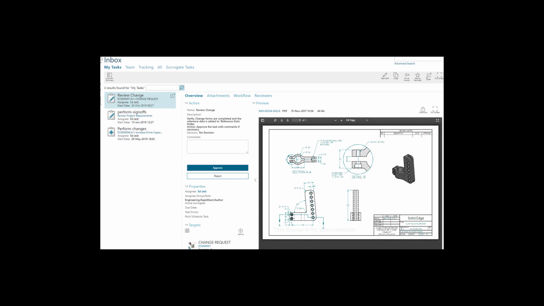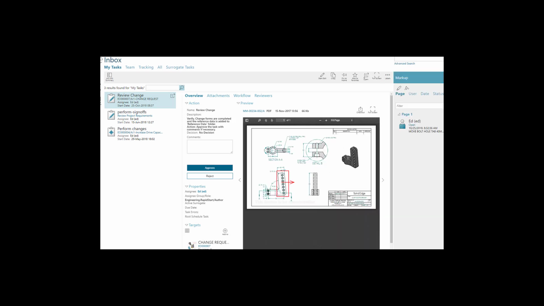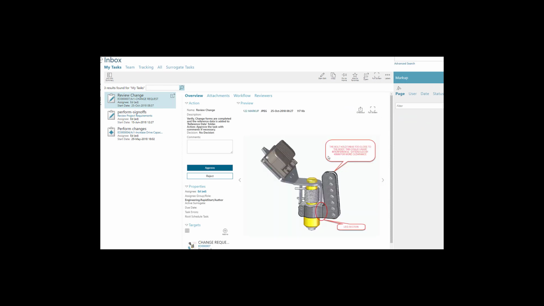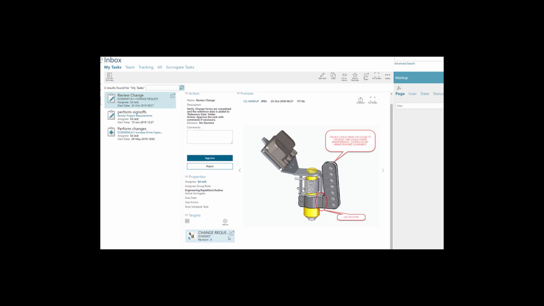And now he's presented with the drawing. Well, he can immediately say, what are the markups? And he can review the markups. He can move forward and say, well, there's that image that says it looks like we have interference here. So then he can go in and say, let me look more in depth at this. He can go look at the targets.